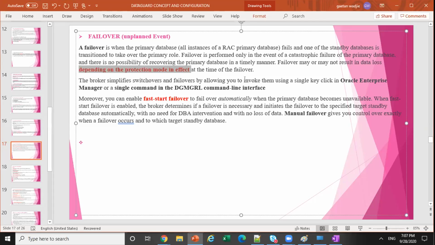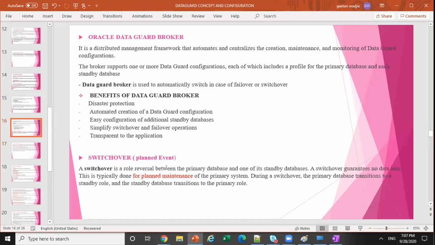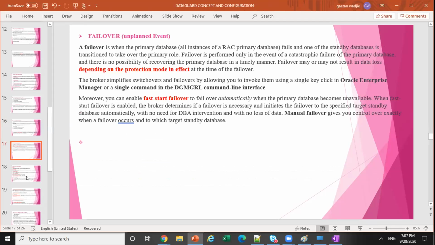Okay, but if it was a switchover I wanted to perform, I will make sure first of all that the primary and the standby are in sync before I perform a switchover. Does it make sense? So one is really planned, another one is not planned.